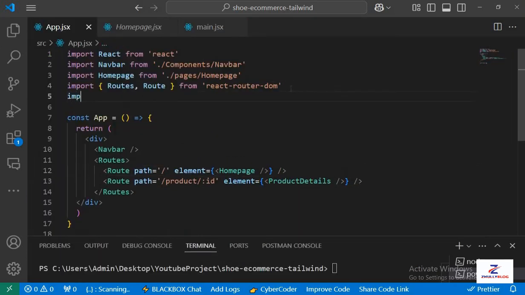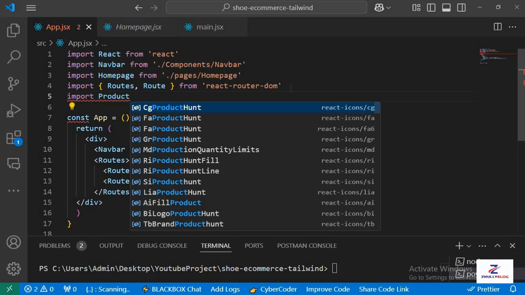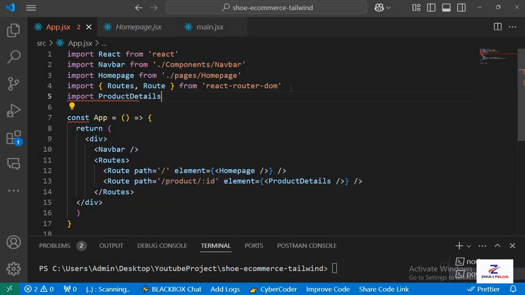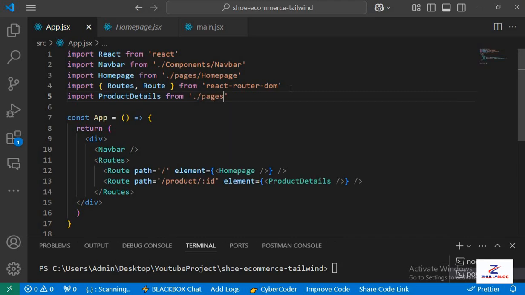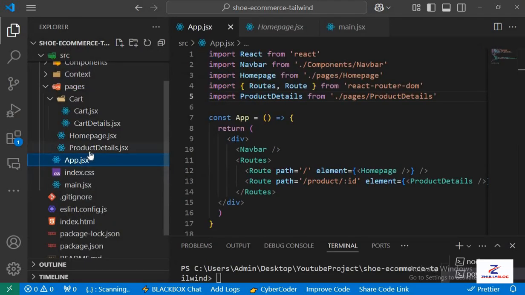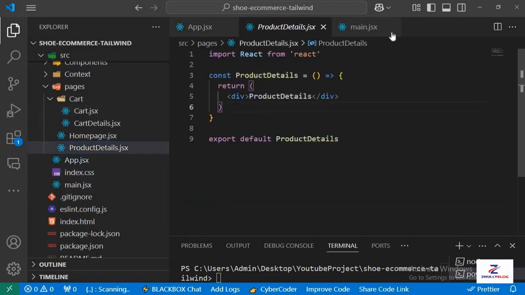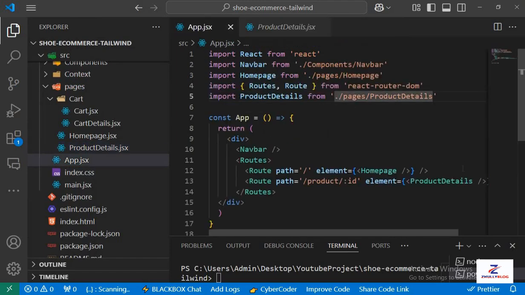Then we're going to import ProductDetails from /pages/ProductDetails. Okay, we have our product details right here in our pages. So let me close this main.jsx.